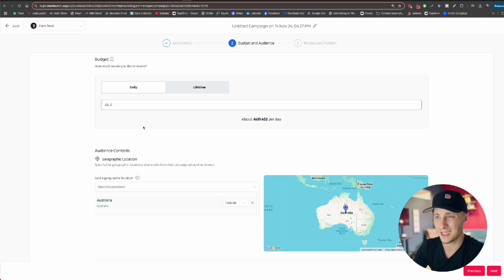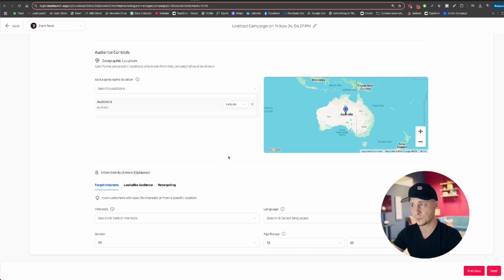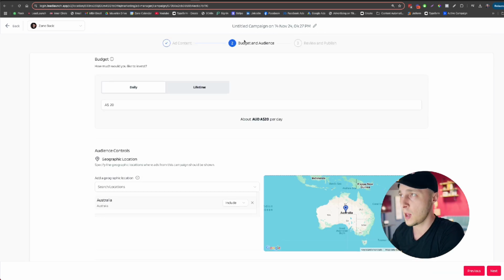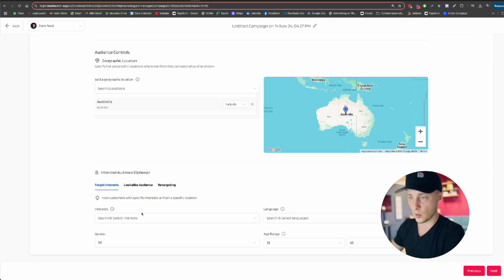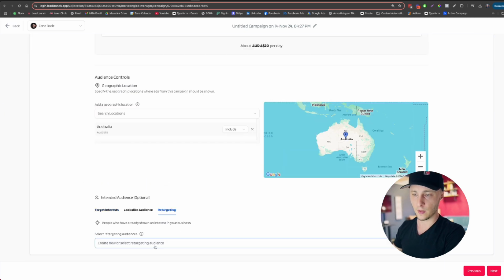What you want to do is a daily budget, I think of at least $20 would be ideal, right? So put $20 in there. You can target your locations. We're going to go Australia-wide, but you can make it specific in here as well, in the geographies, right? If I scroll down in this second level, budget and audience, you can target interests and you can also do retargeting, right?